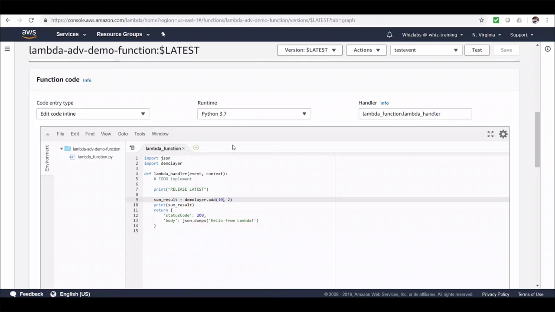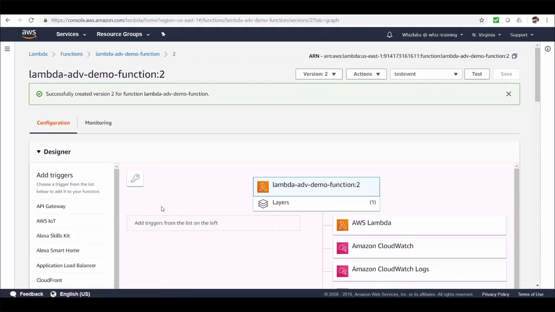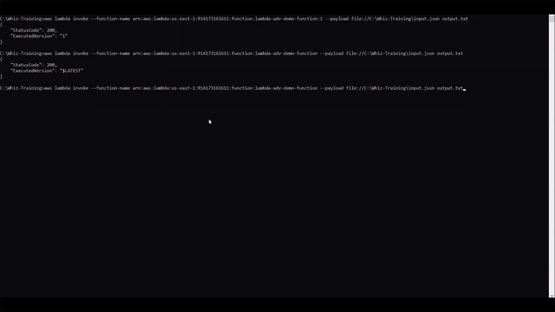So let's go back to the Lambda function. And let's quickly change the code to, let's say, release 2. And let's save the function. And now let's release a new version for release 2. And let's publish it. And our second version has been created. Now let's quickly go to the terminal and execute the invoke command, but this time for version 2. And there it is. You can see the executed version is now 2.